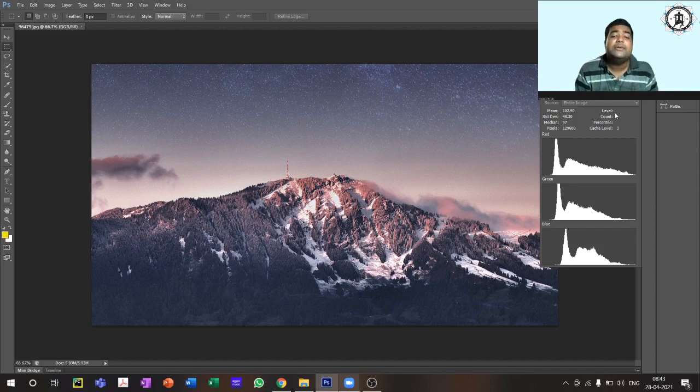So for an 8-bit image, the minimum pixel intensity is 0 and the maximum is 255. Similarly, for 16-bit, the minimum pixel intensity is 0 and the maximum pixel intensity I think is 65,535. So that makes a total of 65,536 levels of tones. Okay, so the x-axis is now clear.